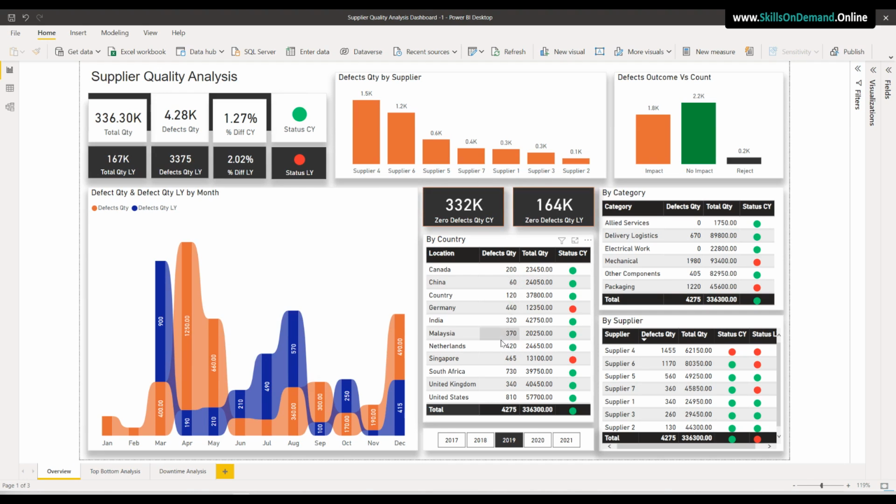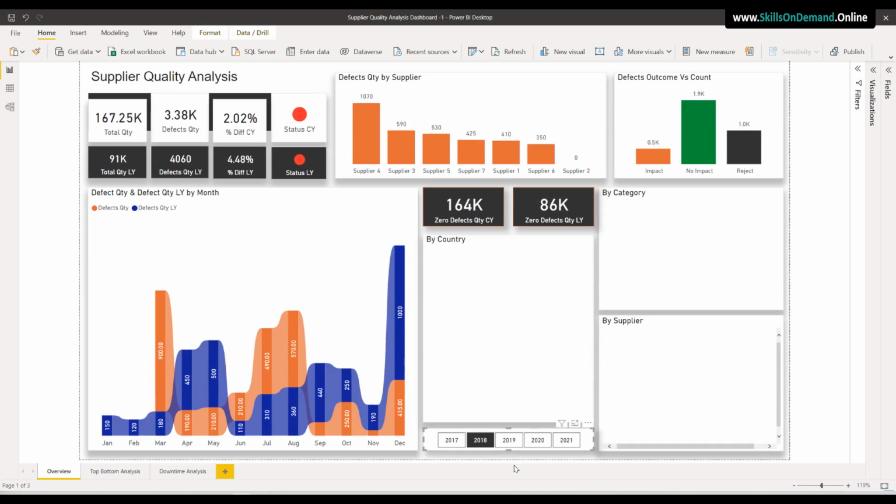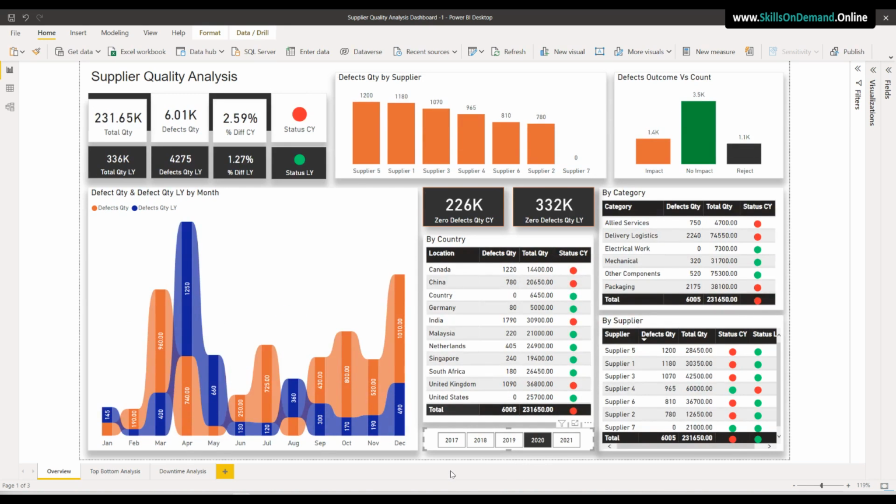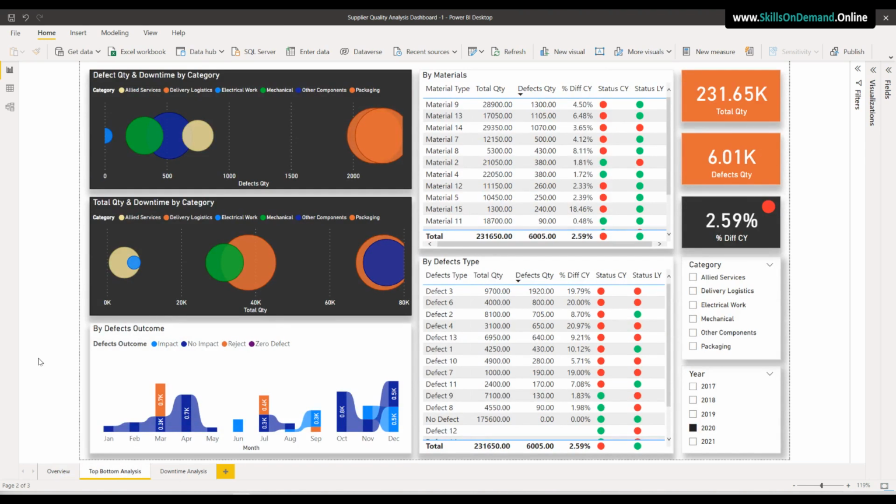Next, we will add 3 metrics visual that shows defects quantity based on country, category, and supplier name. Here, we have added a conditional format that shows if the current year defects quantity percentage exceeded the maximum limit allowed, then display a red icon, else green. Based on the slicer selection, our data gets updated dynamically.